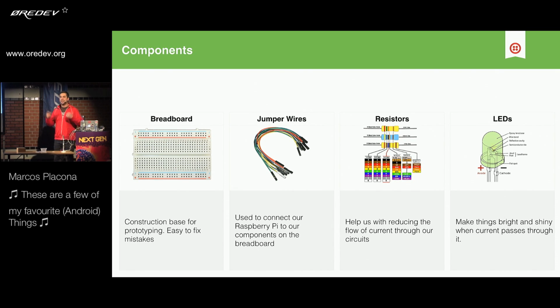And LEDs are just the shiny things, okay? LEDs are the blinky things where you have an anode, which is your positive side, and a cathode, which is the negative side. So if you connect them the wrong way, they are going to blow up, okay? If you connect them to too much power, for example, if you put LEDs straight on 5 volts, or if you go crazy and connect them to the mains, they're going to blow up, okay? So obviously resistors are there to help you out with this.